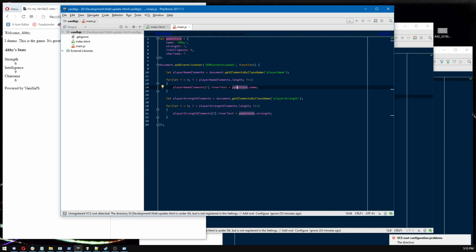But in the future, when we have a button that's going to increment strength, we can't just have it hard-coded here. Or if you were going to allow someone to name their character, we can't have it hard-coded in here as Abby. It has to pull from something. We're going to have to store it somewhere. So a game state is a pretty good place to do this.